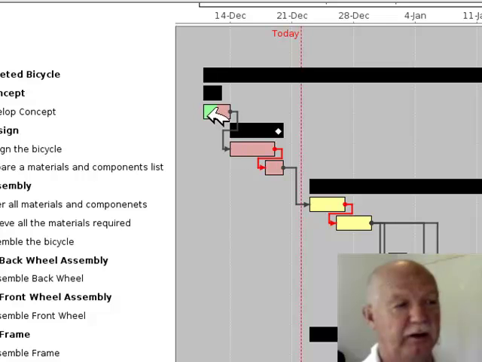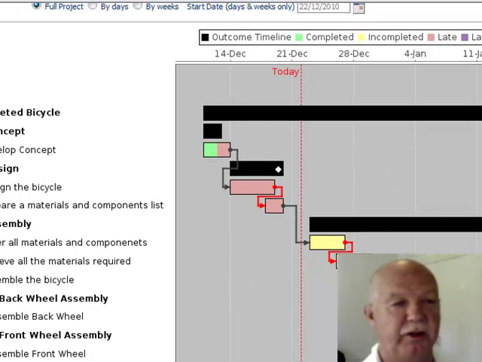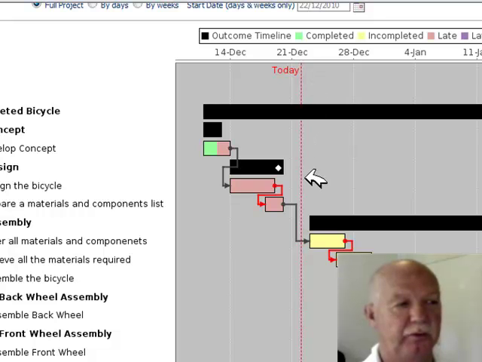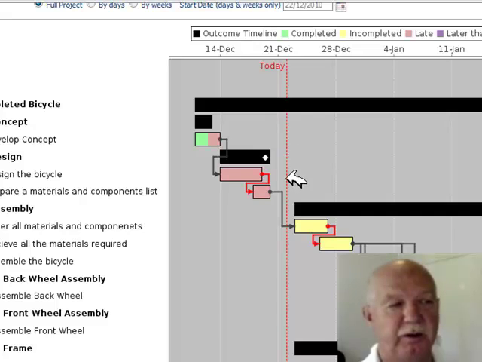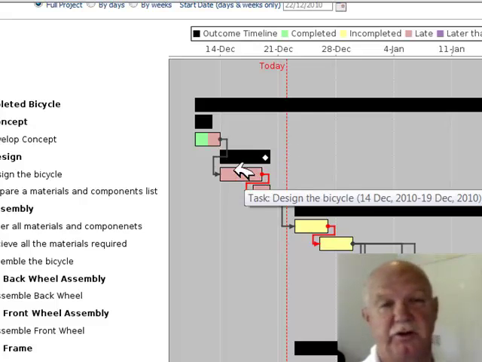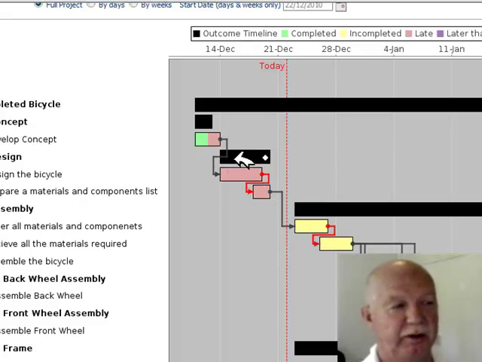you'll notice a colour scheme here. Green means we've done that much work on that particular task. Pink means we're running late. Now notice on the Gantt chart today's date is listed here, with this red line coming down here. So any task that's not been completed and is to the left of today's date is obviously late, and it will indicate pink.